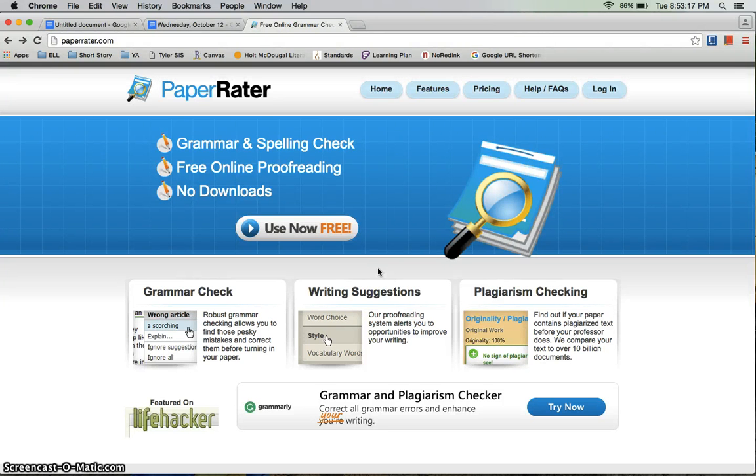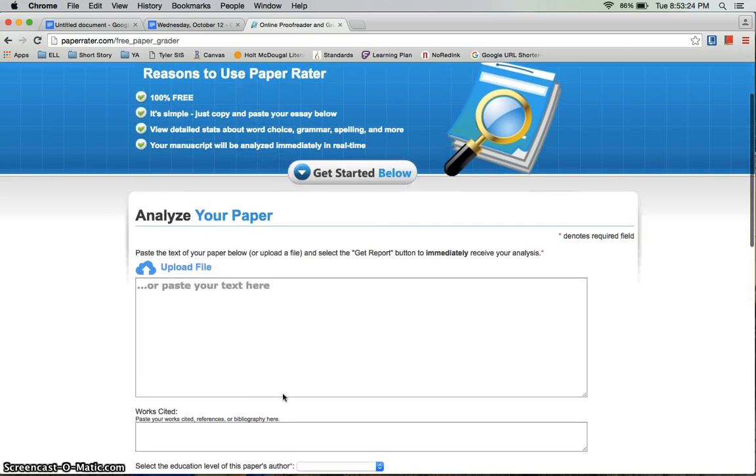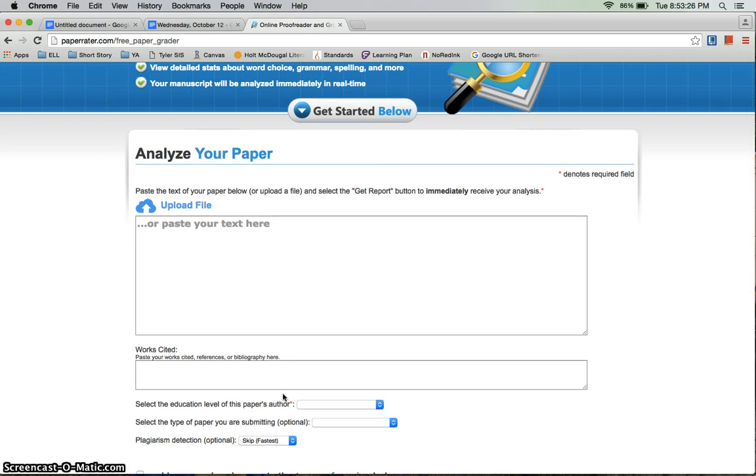Hi guys, I'm going to show you today how to use PaperRater. So the first thing you're going to do is click on Use Now for free. You can either upload a file if you have a Microsoft Word document, or you can just copy and paste.